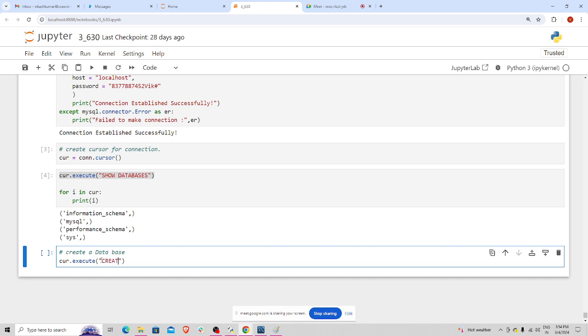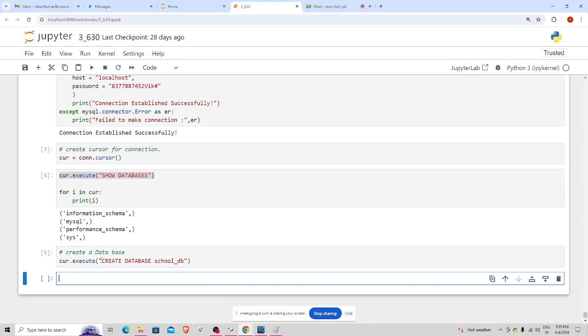So: create database. After giving the command, I need to give the name of that database. Let's create a school database here. So create database, and now I pass school_db, db being short for database. If I run this again and we are not getting any error, it simply means the database has been created.